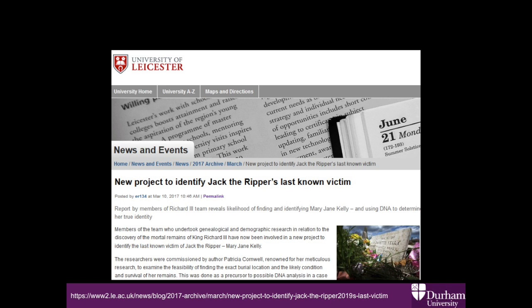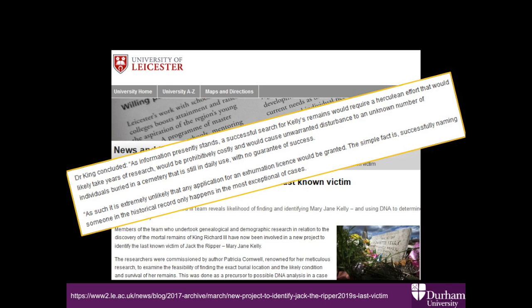If you read right down to the bottom of this press release, then Jerry King says that the successful search for Ellen Kelly's remains will require an enormous effort. We don't know exactly where the grave is in the graveyard. We know a general area. We've had to excavate lots of graves. We don't know what state of preservation the remains are going to be in. So it actually becomes prohibitive simply to find the right grave before even doing anything with DNA.